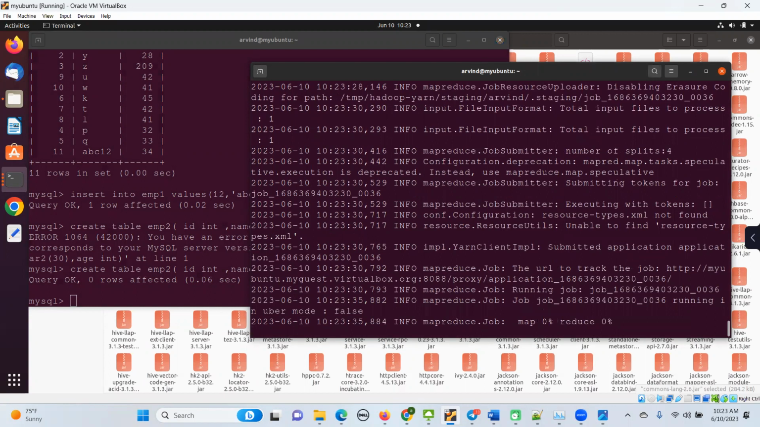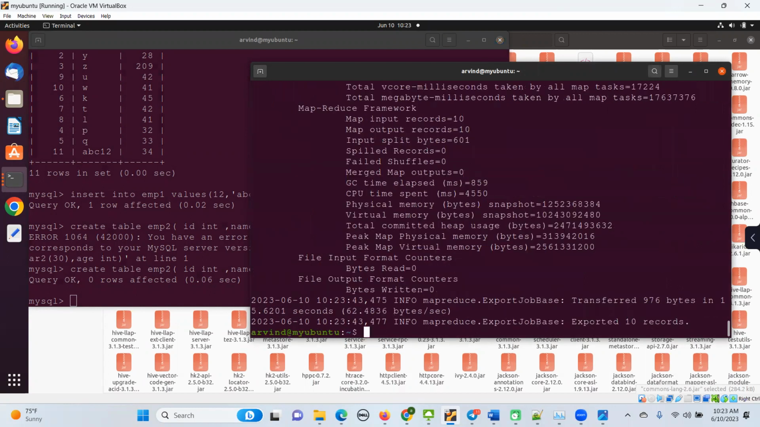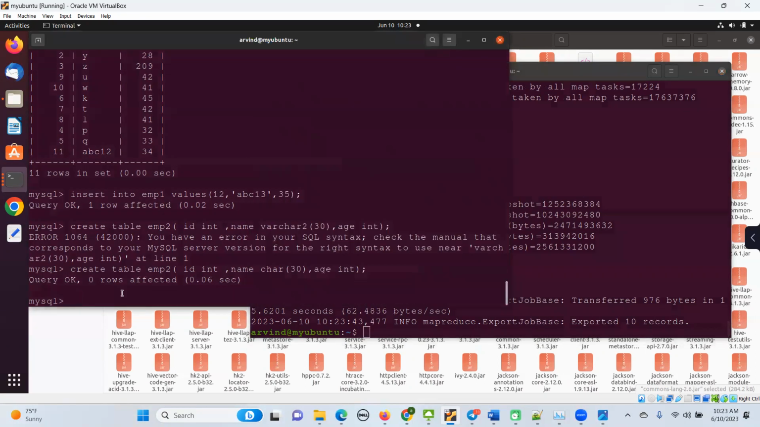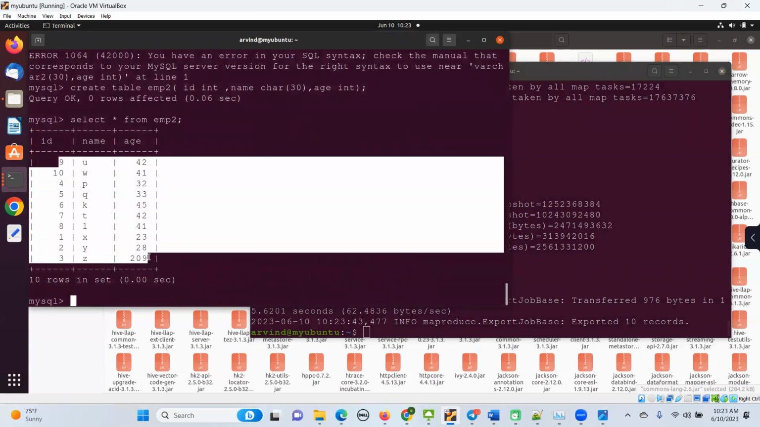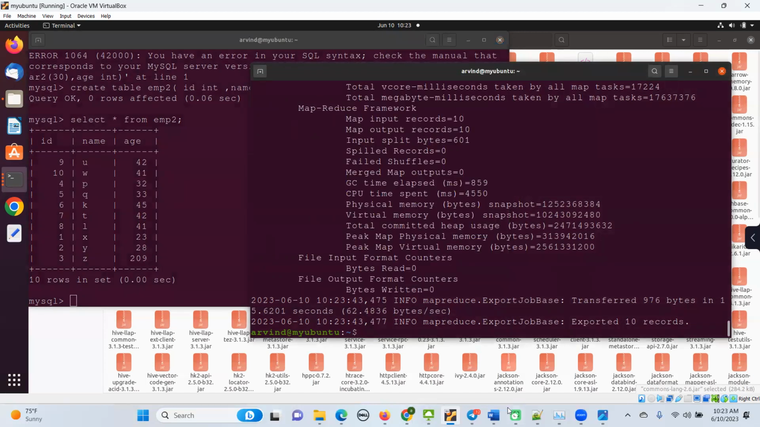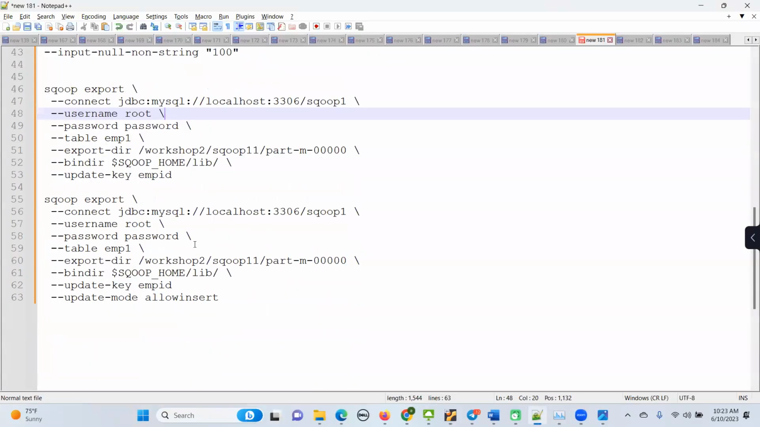In export also there are multiple options, like if you want specific fields only, you don't want all the fields. Okay, so exported 10 records. Now I check my table. So 10 records are exported, right? So I can export the data.